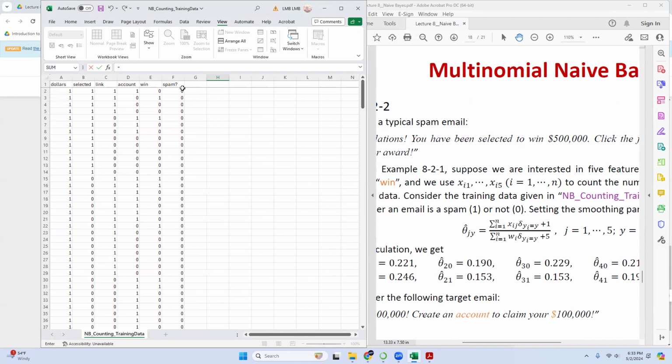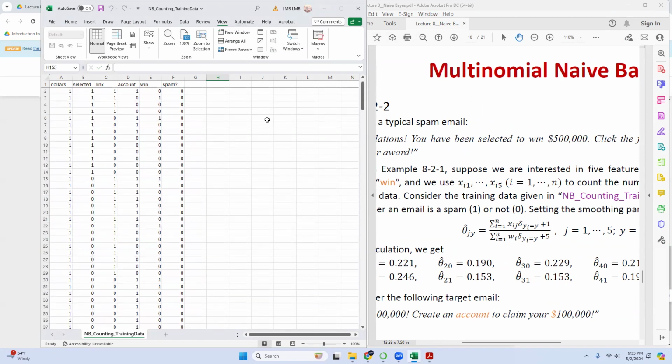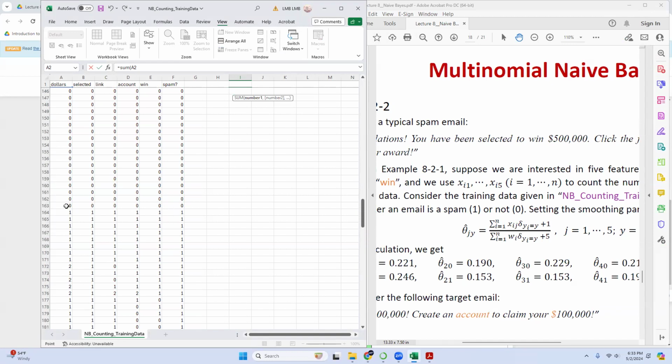What I'm going to do is simple like this. I write equal to summation of, because I sorted by spam, I just need to do this. For dollars, among all with spam label equal to 0, the summation of this column. How many? So in all non-spam emails, dollars occur 55 times in total. Now this needs to plus 1.